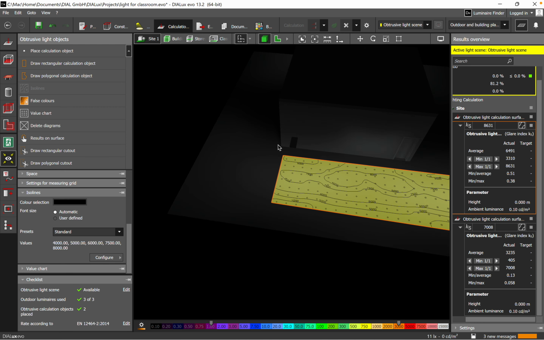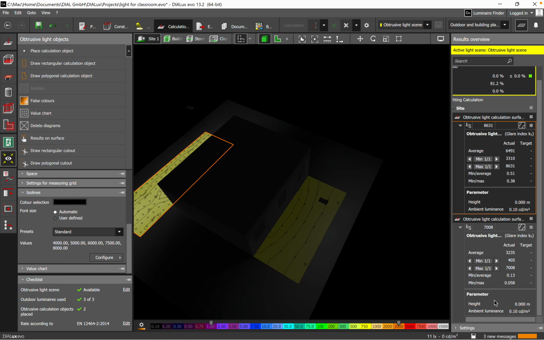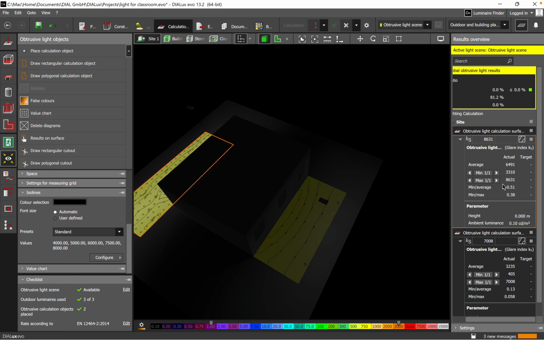I hope that now you can use this obtrusive lighting calculation in your projects.